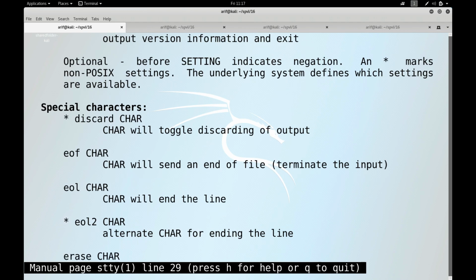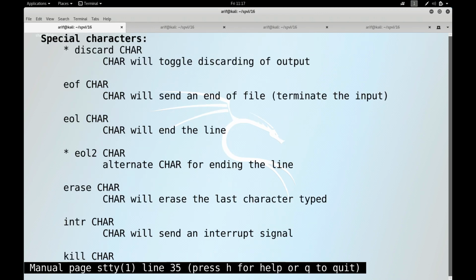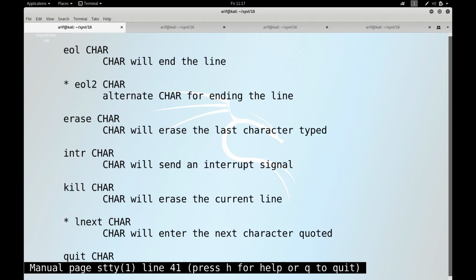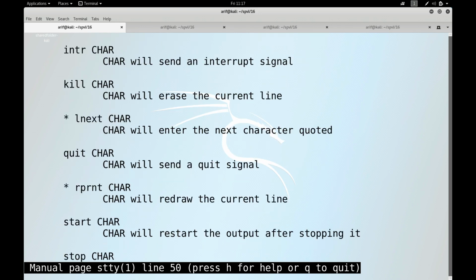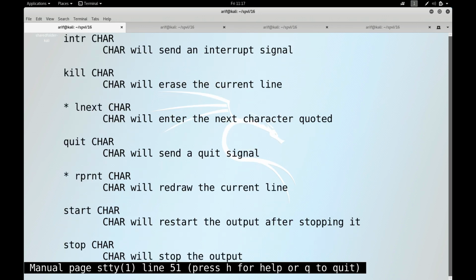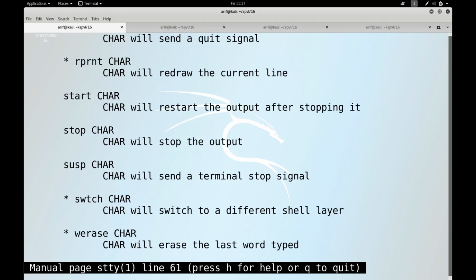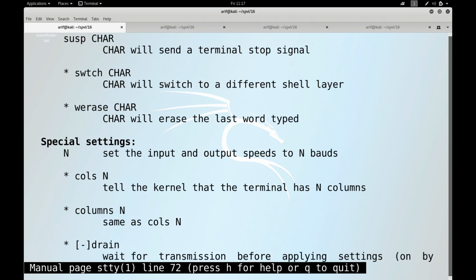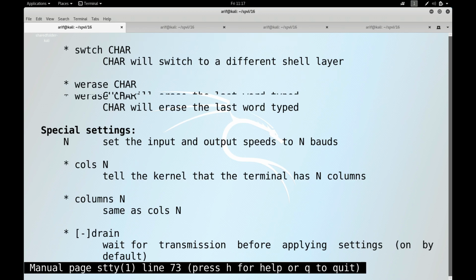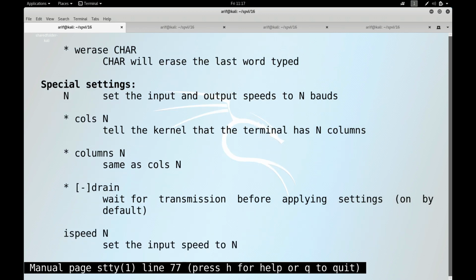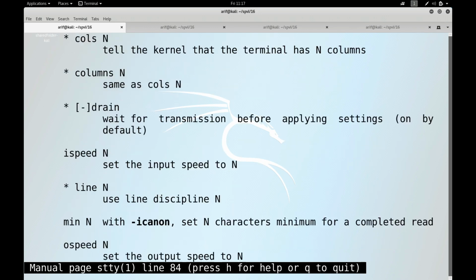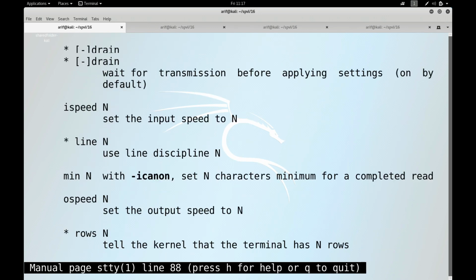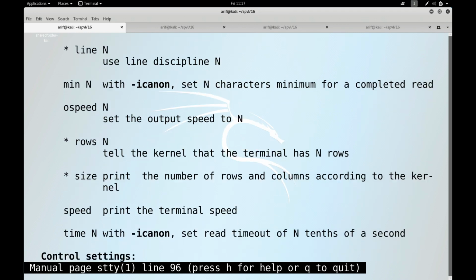And at first, you can see the special characters. You can see the erase character. The erase character will erase the last character typed. After the special characters, you have the other special settings. Let me move down. And over here in the special settings, you can see the number of columns and the number of rows that can be displayed, and maybe the speed as well of the terminal, normally in baud rates.